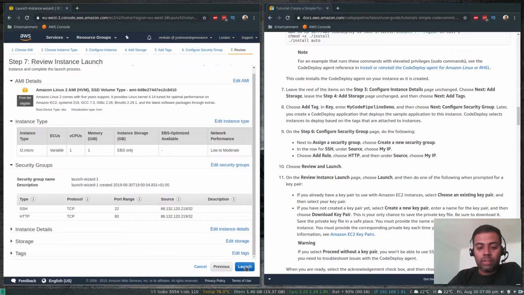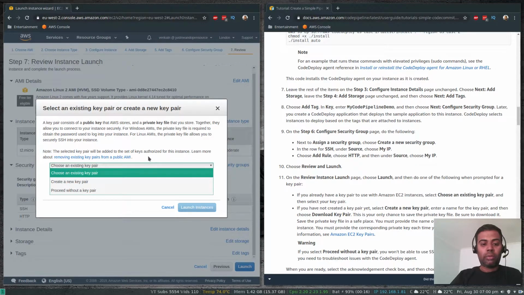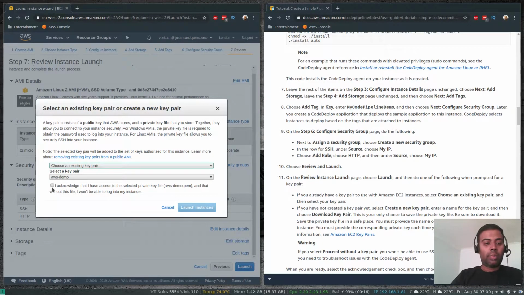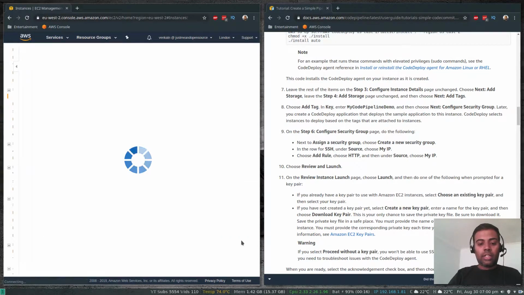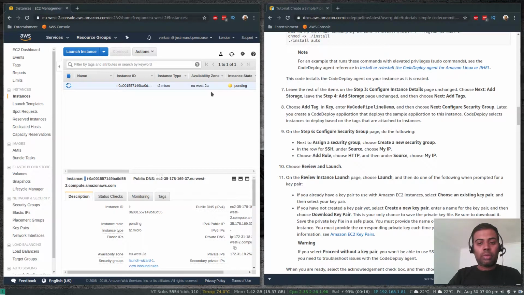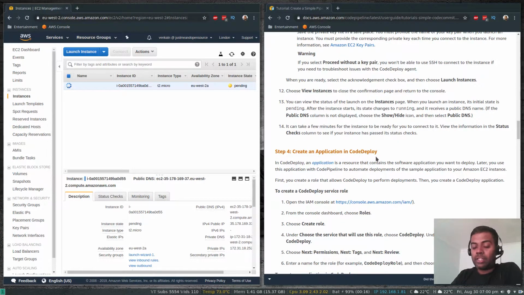It's going to ask you for the key pair. I've already got an existing key pair. If you don't have a key pair, you will be given an option to create a new key pair here. So choose an existing key pair or create a new key pair. I already have a key pair. I'm going to acknowledge and then launch instance. The instance will be launched in a couple of minutes. The moment it's pending, it's going to take a couple of minutes for the instance to launch. And then we can go ahead and create an application in CodeDeploy.